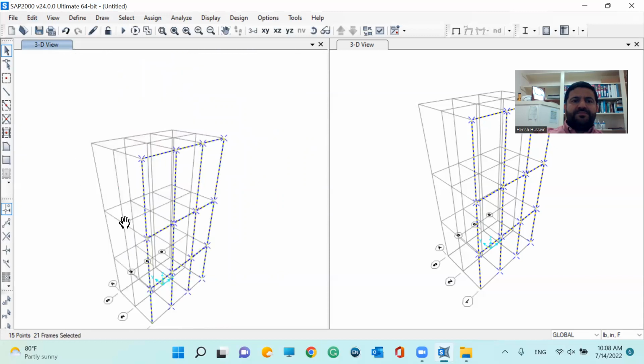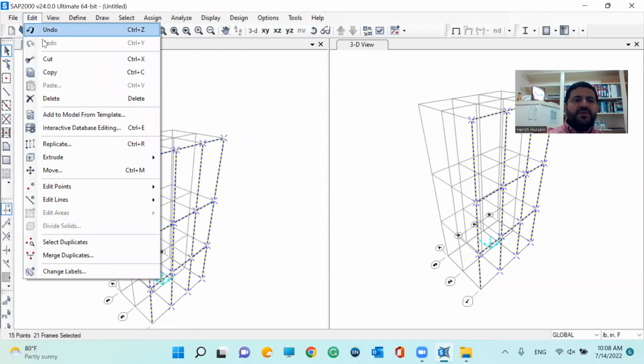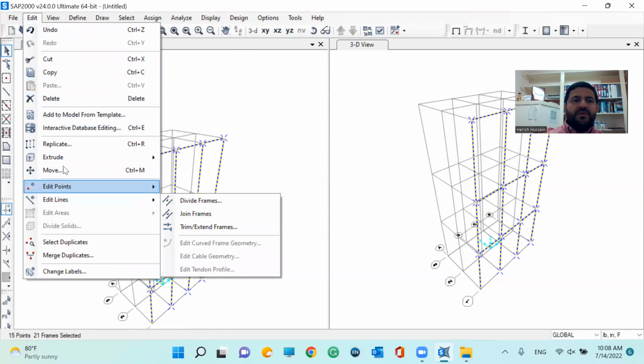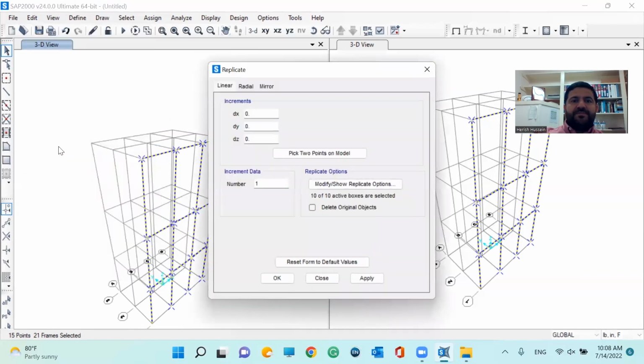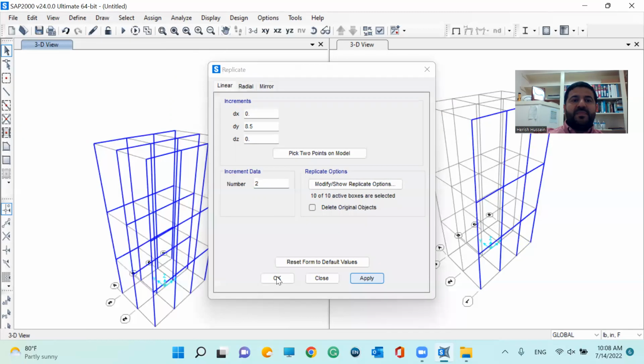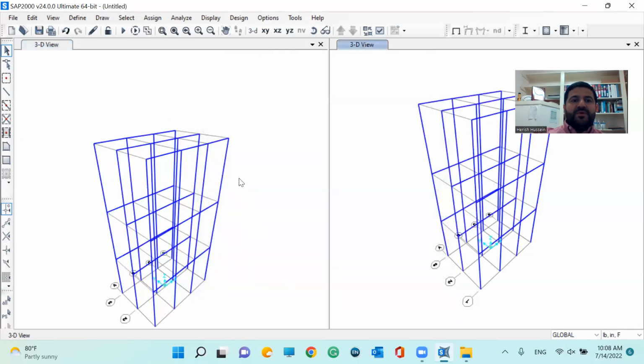So I go edit, replicate, and the Y direction. My base is 8.5 inches, so I put in 8.5. How many layers I want is 2. You see here, this will go here and here. 8.5, yep. We are now in that part.